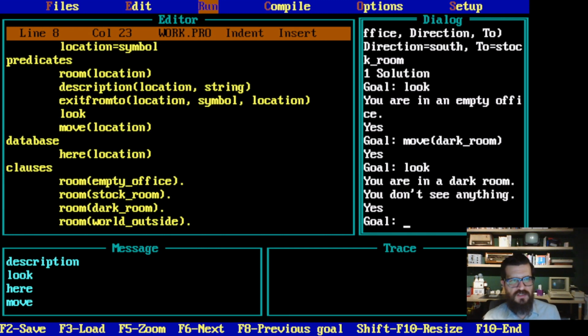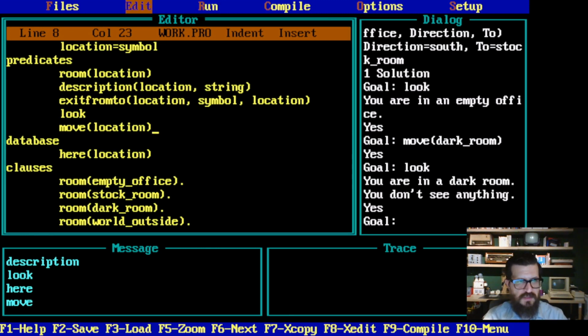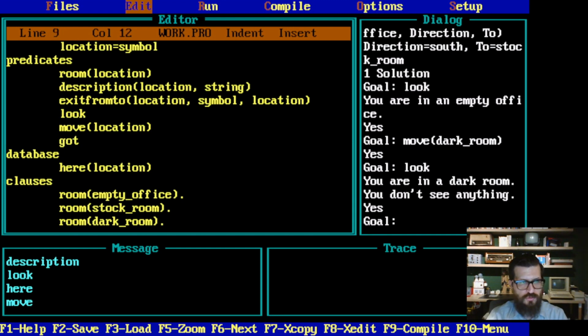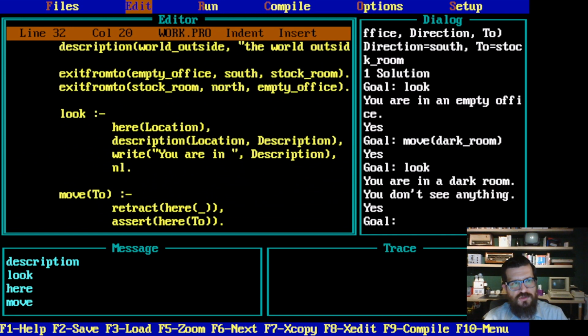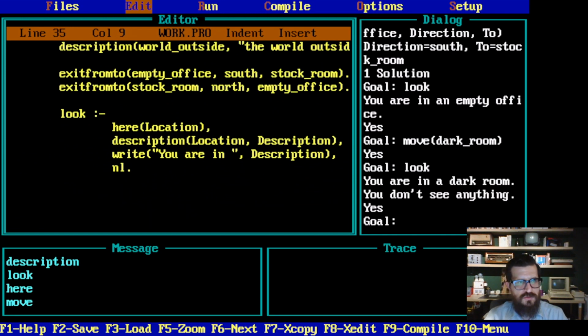But what we want is not to just say move to this symbol. We actually want to say go in a certain direction. And if it's possible to go in that direction, then we want to go there. So we shall add a new predicate called go to. And we go to a certain direction, right? Our direction in this case is a symbol. And if it's possible to go in that direction, we should move to the corresponding room. So we say, I want to go to a direction.